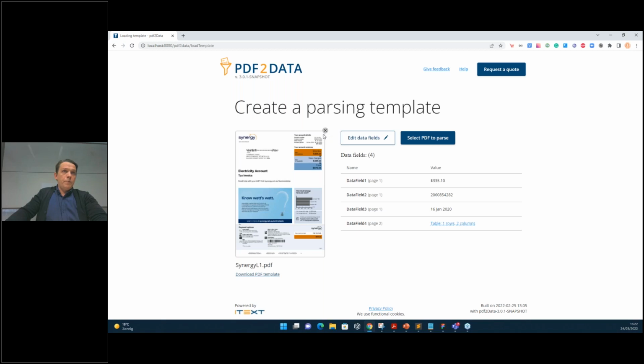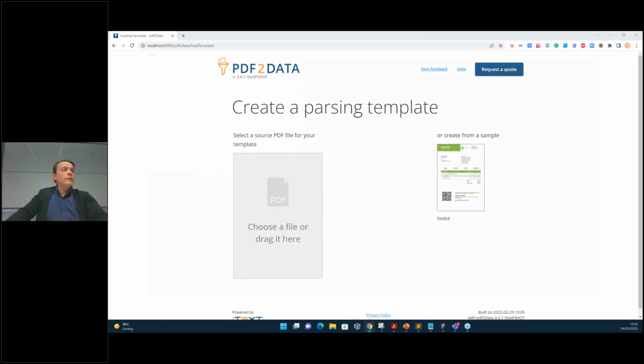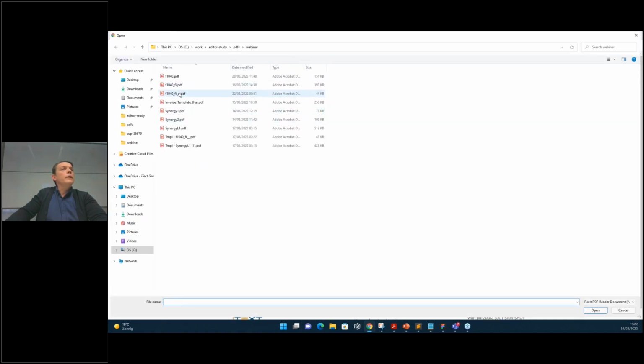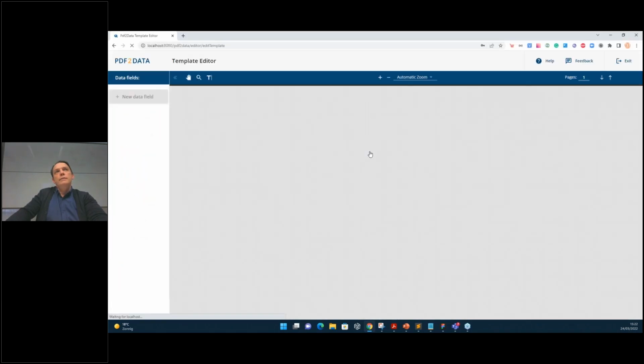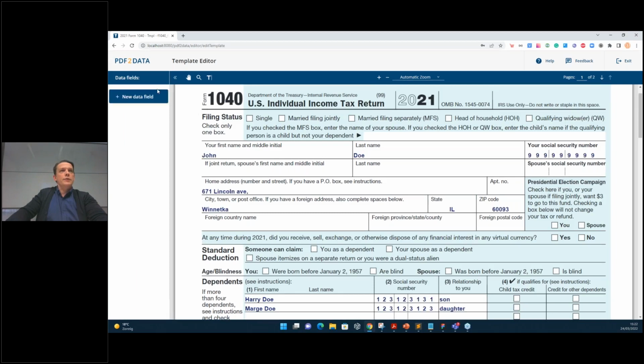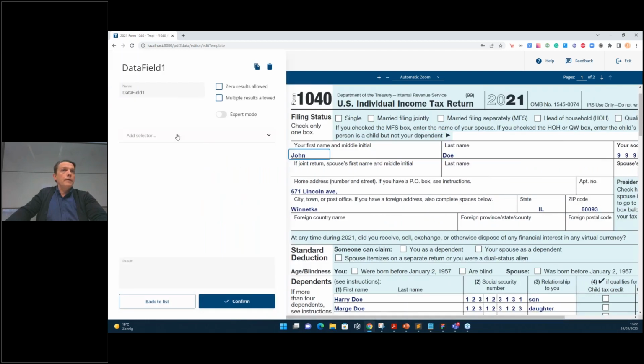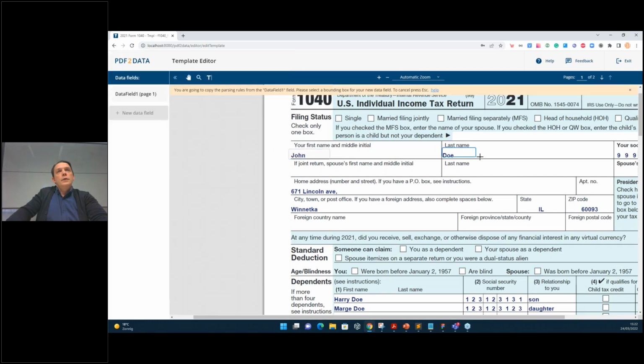I have a form 1040 here, a tax return form, an American form, and let me show you how to extract data from a structured document. Basically, the only selector you need here is the boundary selector. You can always be sure that you find the first name here, boundary selector. You can copy a field, last name here.